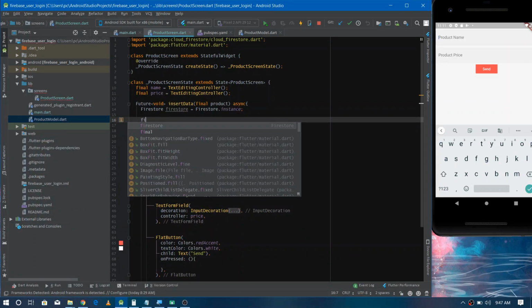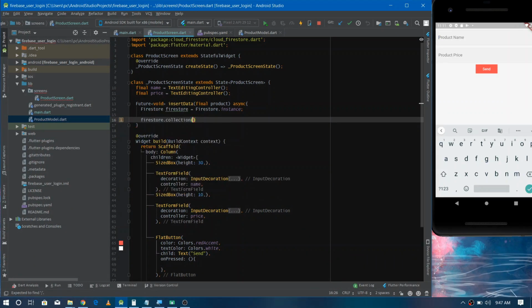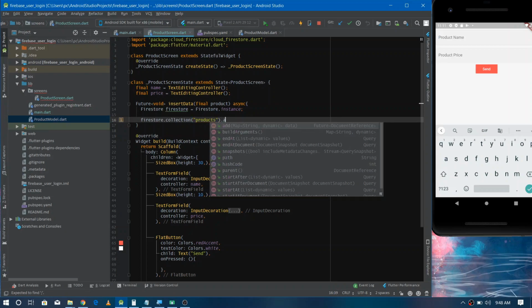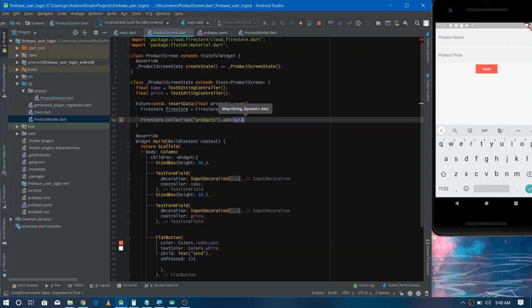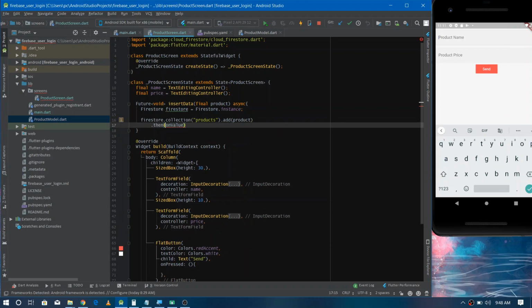You just have to write firestore.collection, and here you need to give the name of the collection. If it is not already present in the Firebase console, it will first make the collection that you have given here. We need to make the collection of products, so just give the name products, and now we need to add the product inside this collection. You can add the product in document form by using .add, and you just have to pass the product that you have got from the user. This is a future, so you can use the then property, or rather a then callback. Inside it you get the instance of the document reference that you have just added.